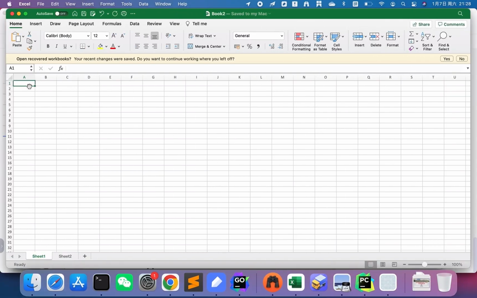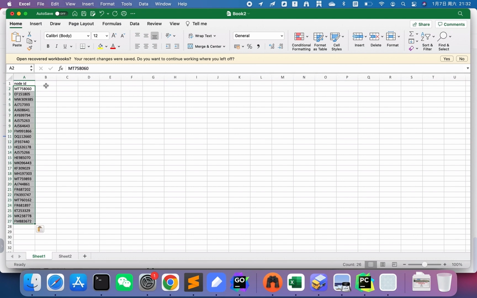The first column of the annotation data must be node ID. You can fill a custom name for this column and paste. The next column is the numerical value, bar value. I will fill some example values. And saved.